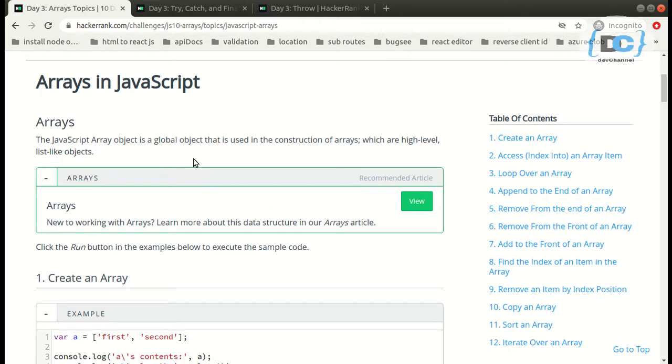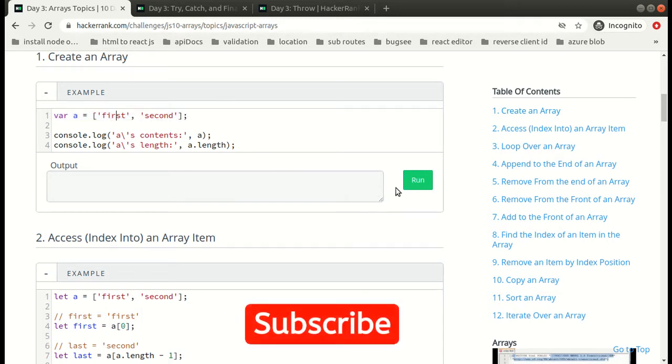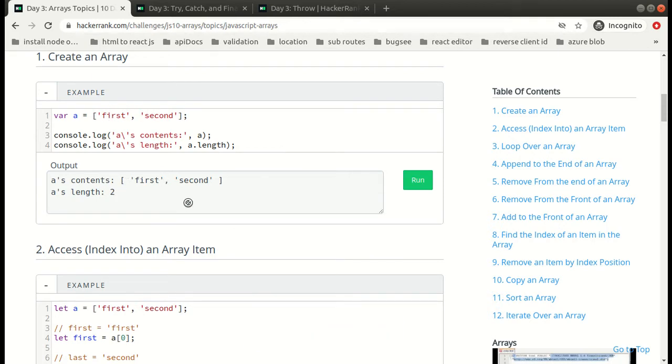For day 4 we have arrays. Arrays in JavaScript. Let's have a look at this table of contents one by one. This is how we can create an array in JavaScript, with the help of square brackets. Let's run it. So this is our content and we got the length, that is 2, of our array.